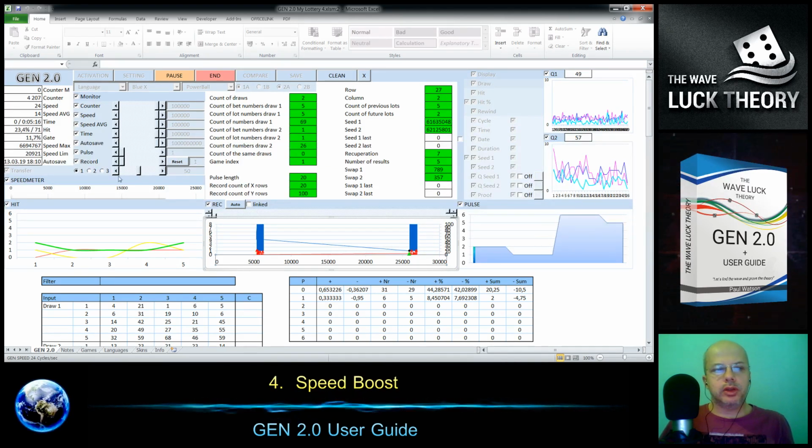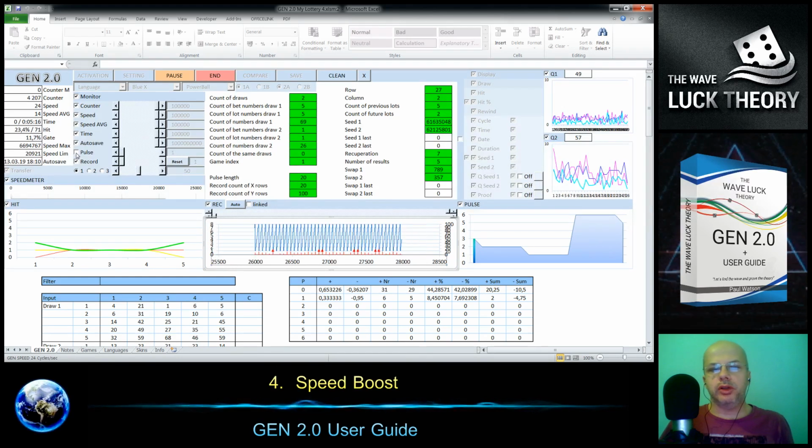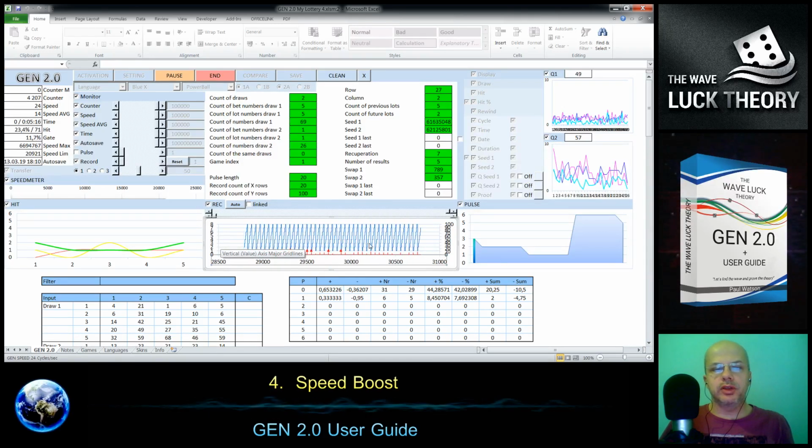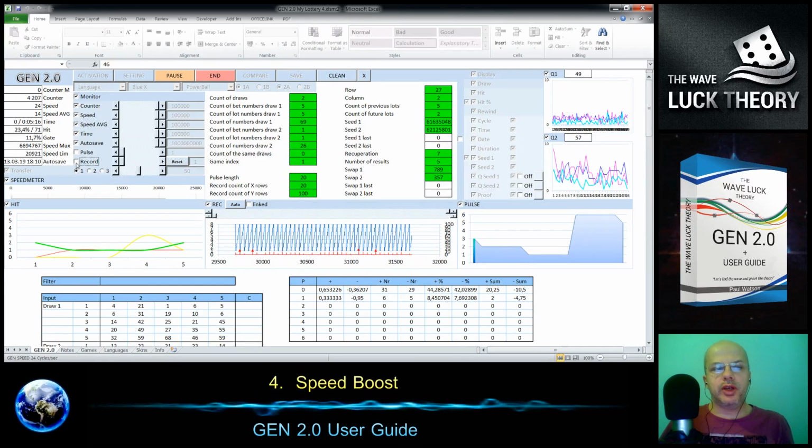Then what we can do to speed up the generation is to switch off the pulse, and we see the pulse is stopped, and also the record is now faster, and we can switch it off as well. So now it's switched off, and you see that the new printed results are printed much quicker. The yellow snake is moving much faster now.